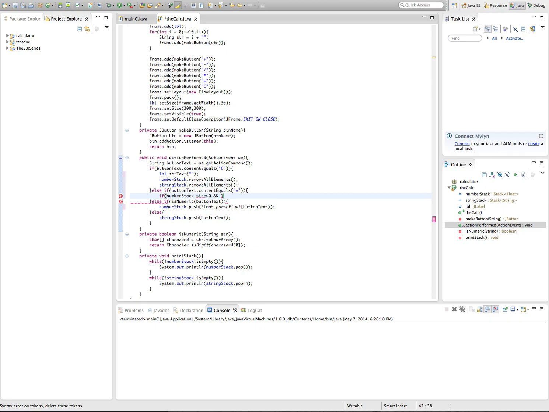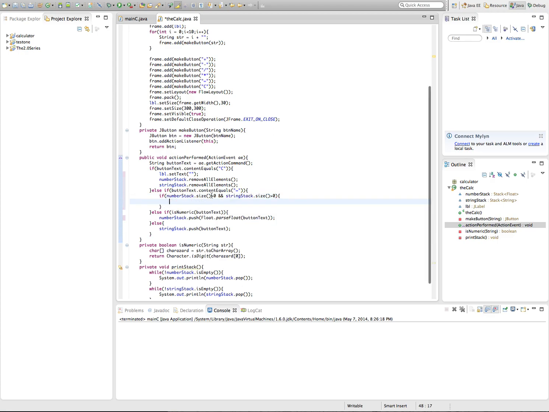So we're going to say string stack dot size greater than 0. So what this is saying is, well, first of all, I'm going to get rid of those. And I'll just put one of these in there. Okay, so what this is saying is if the number stack size is greater than 0 and the string stack size is greater than 0, then do this stuff. Otherwise, go to the next thing.